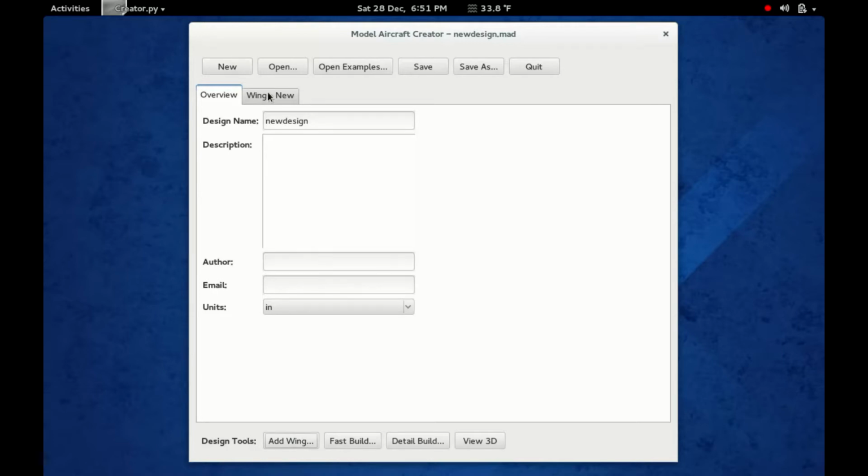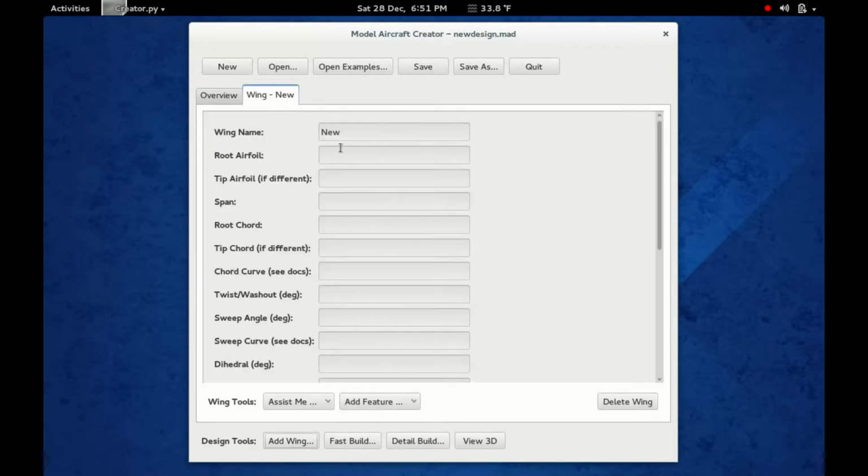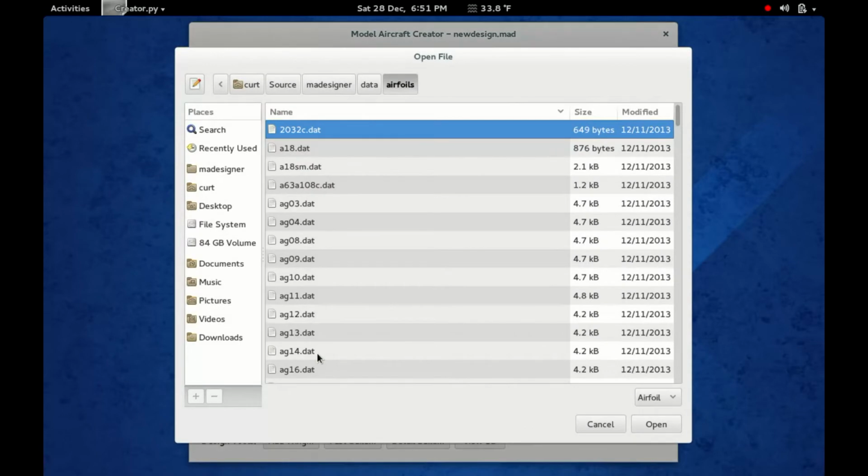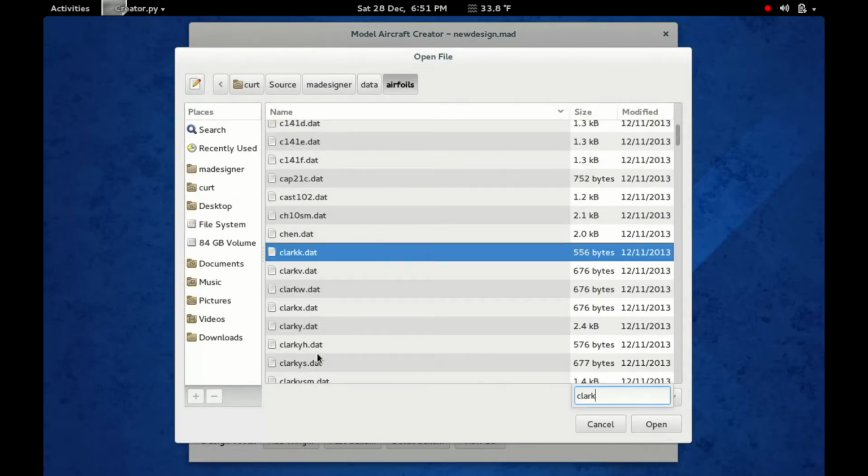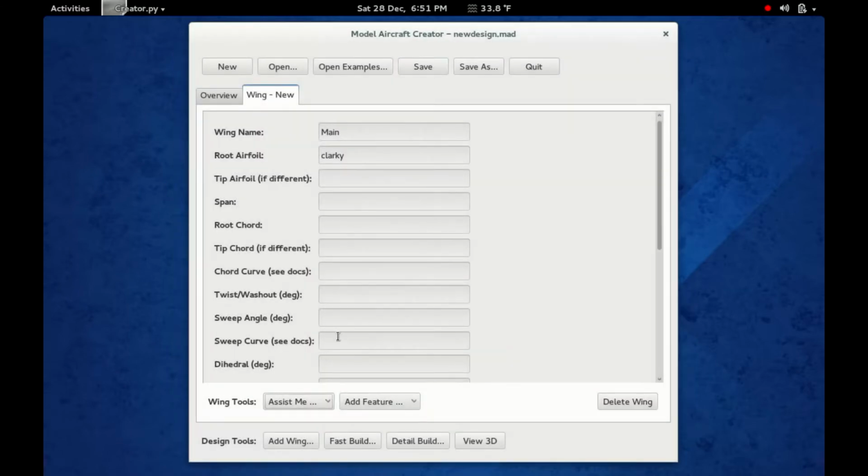And I'm going to come down here to the bottom of the screen and add a wing. You see I get a new tab up here at the top. And I've got a bunch of fields I can fill in. So let's say this is our main wing. I want a root airfoil, and there's about 1,551 I could choose from. So I'm going to come down here to assist me, select root airfoil, and I know I want a Clark Y, so I'm just going to start typing Clark Y, and there it is. Enter, and I have a Clark Y airfoil.